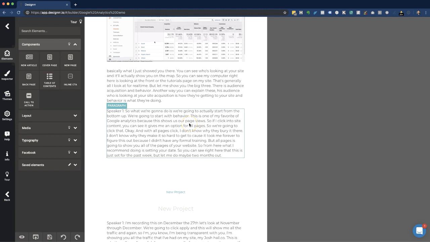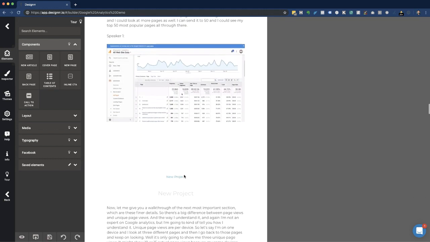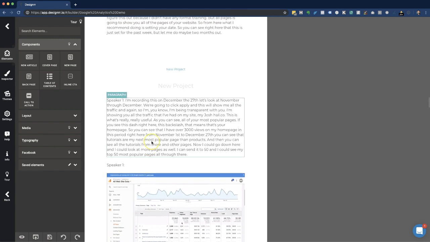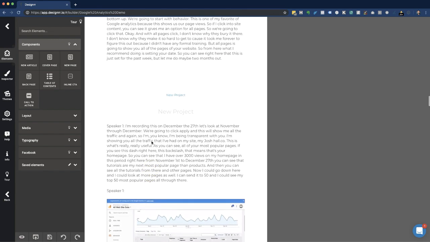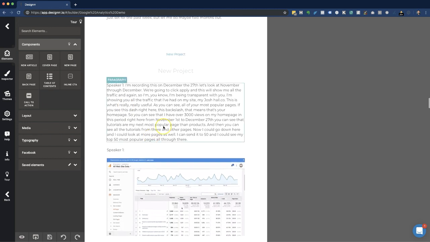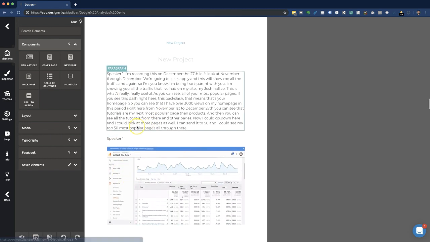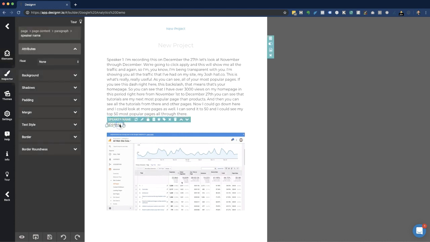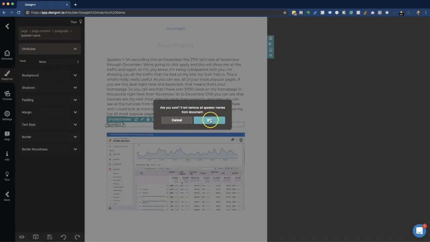This is standard behavior within the video transcript module within Designrr, but I want to show you now how to take things a bit further. First of all, as there's just one speaker here, I don't need the speaker name in my final ebook. So what I can do is click on that and click on this X icon here, and we'll remove the speaker names globally from the whole document.